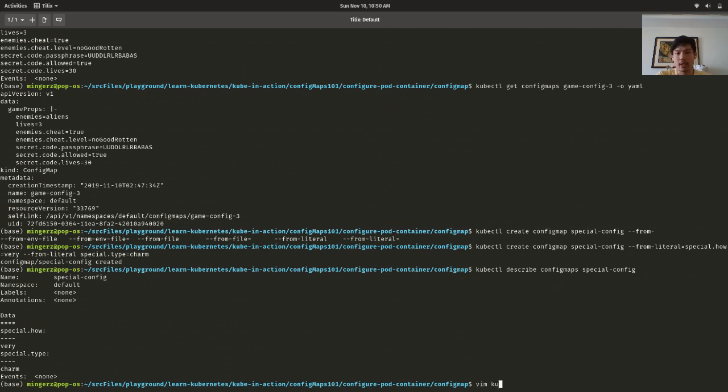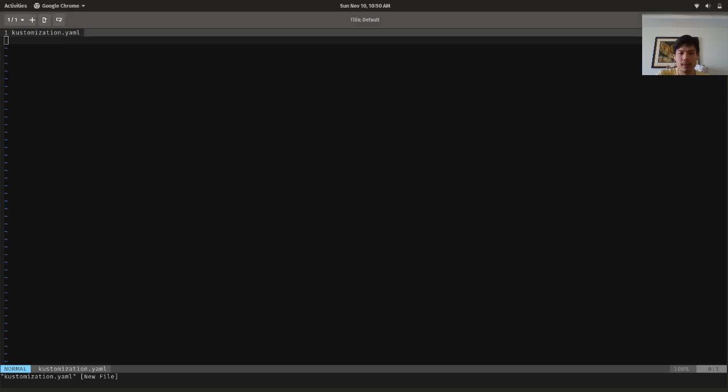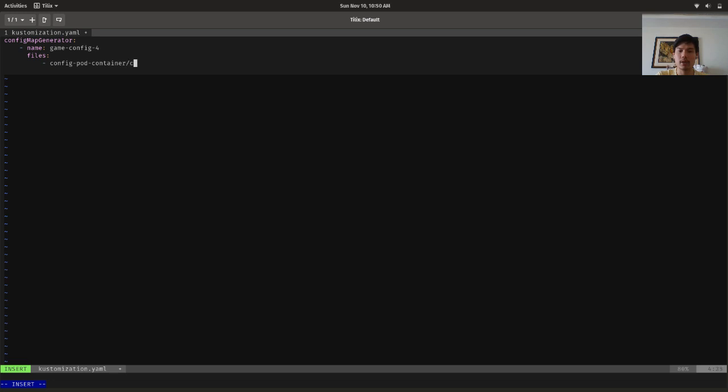Okay, let's try it. kustomization.yaml, I'm going to type that in. configMapGenerator, name: game-config-4, files: configure-pod-container/configmap/game.properties, EOF.